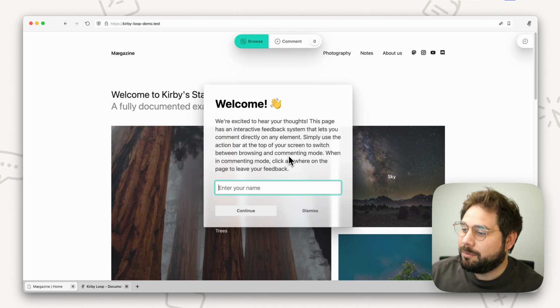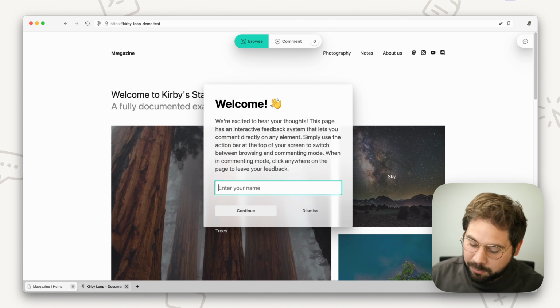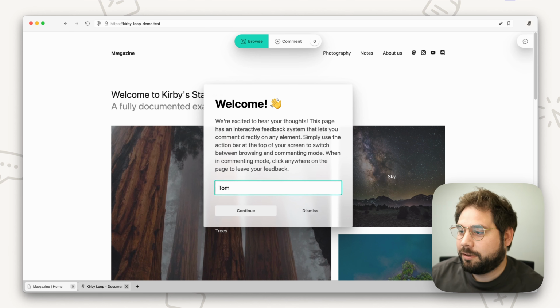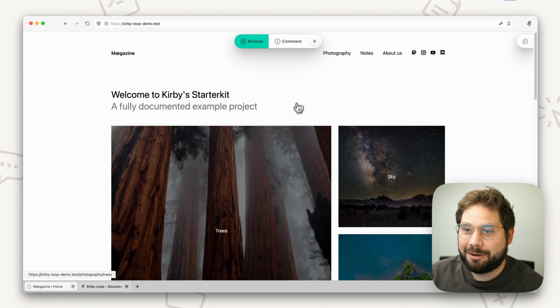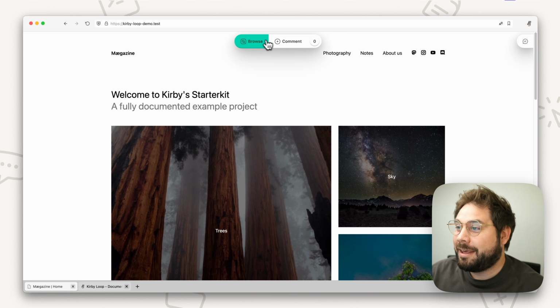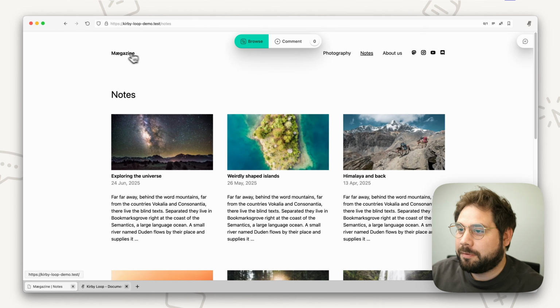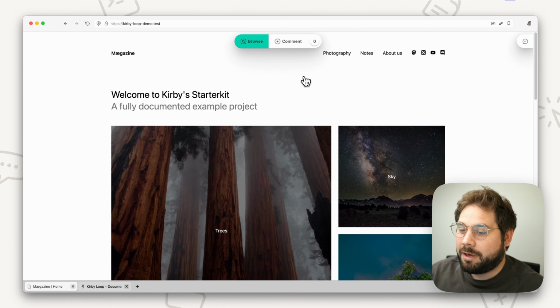First, we are prompted with giving a name. You can fully customize the text and headlines, by the way. But as we are a guest, we need to define a name before starting to comment. Let's say we are Tom. And you can see here on the top, there is an action bar. You can switch between browse and comment mode. In browse mode, you can normally use the website as you would without the feedback tool. And in comment mode, you can place comments on any element on the website.